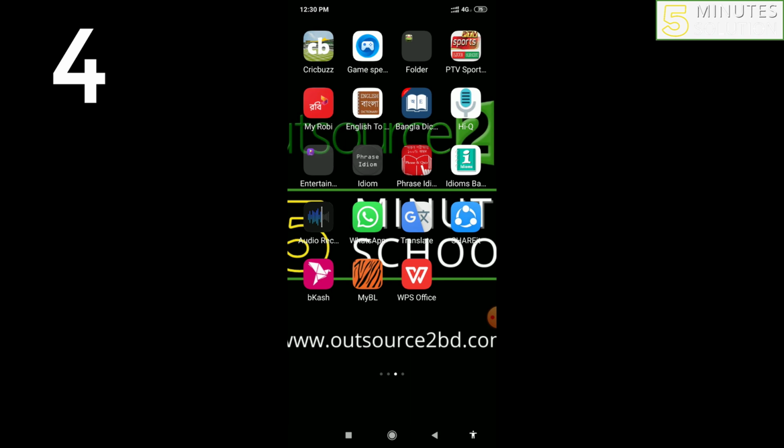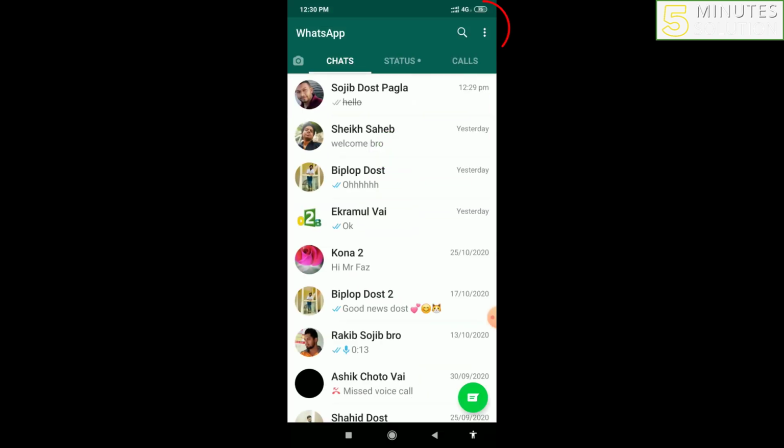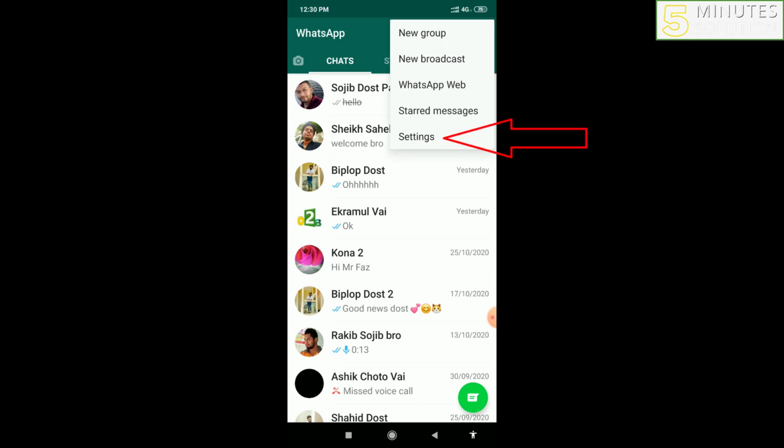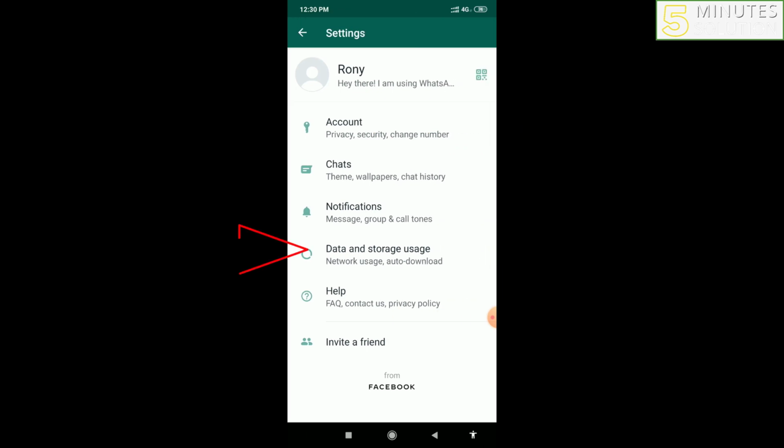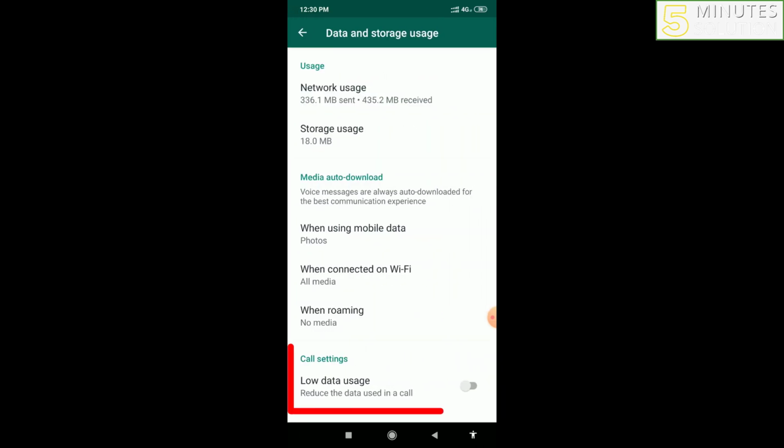Number 4, save internet, my friends. For this you have to open WhatsApp, my friends. Then you have to click the triple dot at the top right corner. Then you have to click on settings. After that you have to click on data and storage usage. And my friends, at the end, see low data usage, right? So you have to enable this one, my friend. So click on here. Done, my friends. Then go back, my friends.